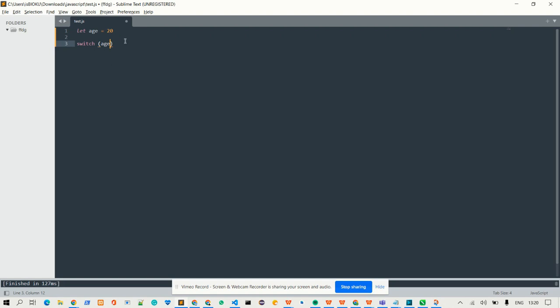Do you get? So as I've written switch and put age inside, I'll open and close my curly braces. Do you see the syntax now? The syntax is just switch, then age inside the open and close parentheses, then after that I open and close my curly braces. Inside these curly braces, I'll type all the situations I want my switch to choose from.